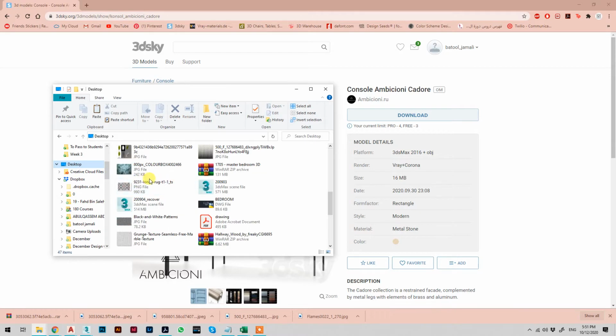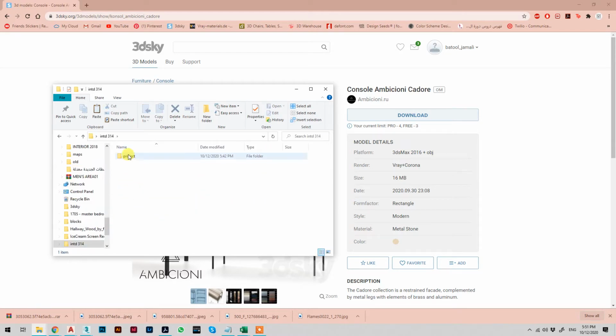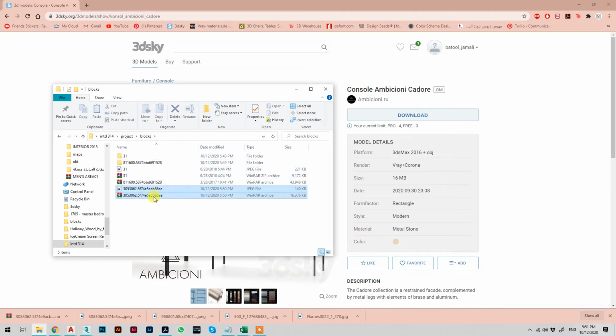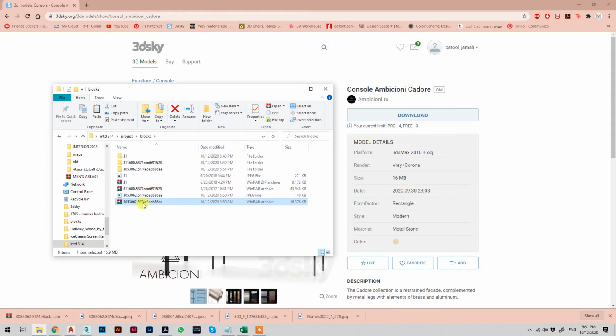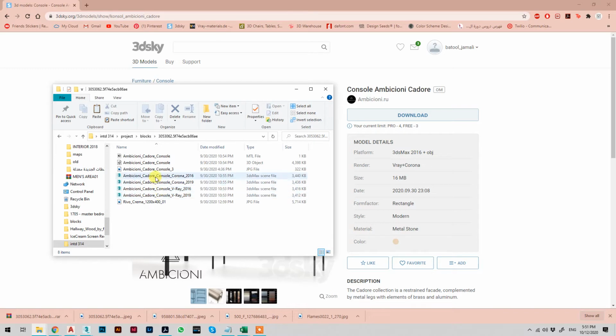Okay, yeah, we placed it inside INTD, then projects, and then inside blocks, again, I will paste, select, right click, extract. Now I have this block. So again, double click. Here you have 4 3D Max files. So these are for Corona, these are for V-Ray. So I will select V-Ray 2016 because my version is 2018.